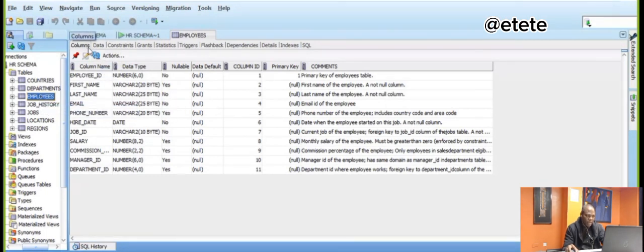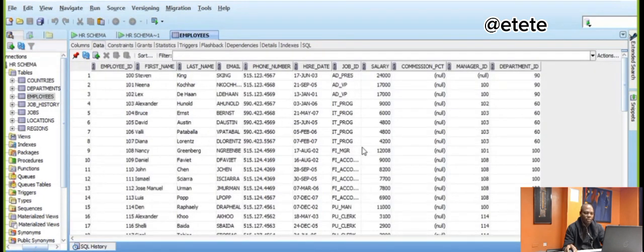So there are tabs here: columns, data, constraints, grants, statistics, triggers. I click on the data, and it brought this out. So can you see how we got to this place initially? Okay. All right. So now I was able to navigate my way to the employee table using the schema.